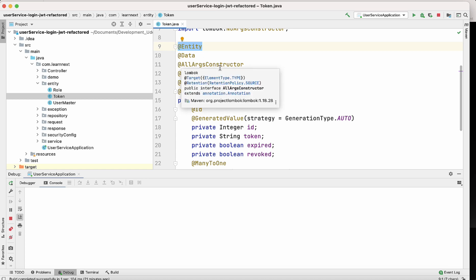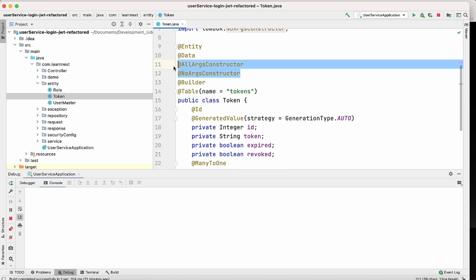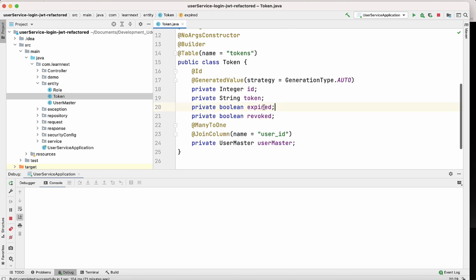So this will be created automatically, and this is the constructor I am passing and the builder. This ID is auto generated. I'm saving one string token, and this parameter is going to work for me in validating the token. So this is the expired and revoked boolean value. Apart from that, I am keeping the user ID in my table.